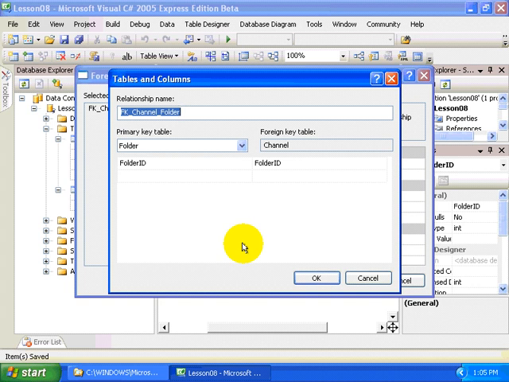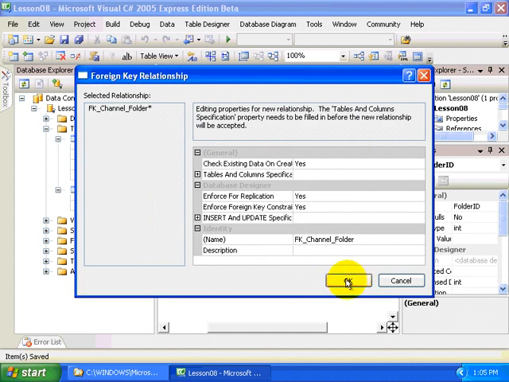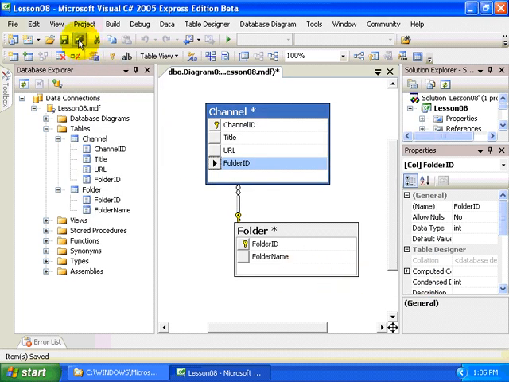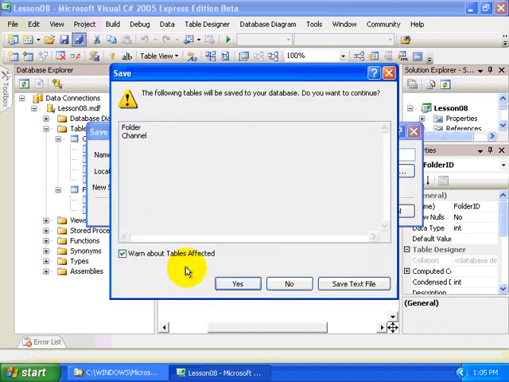So it's just that these are filled in automatically for us. The primary key table on the left-hand side is folder, and the primary key itself is the folder ID. And then you can see over in the foreign key table, it's the channel table, and the foreign key column itself is the folder ID. That looks correct. Notice that it gave it a default name of FK underscore channel underscore folder. That looks good. We won't change that. I'm going to select the OK button, and I'm going to select OK a second time, and I'm going to save this whole project and everything, including the tables.